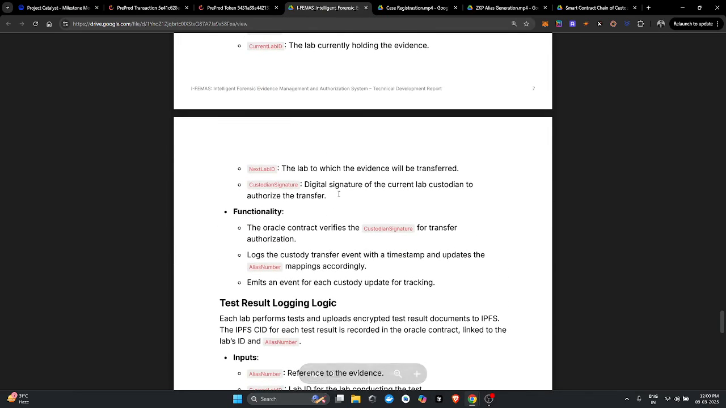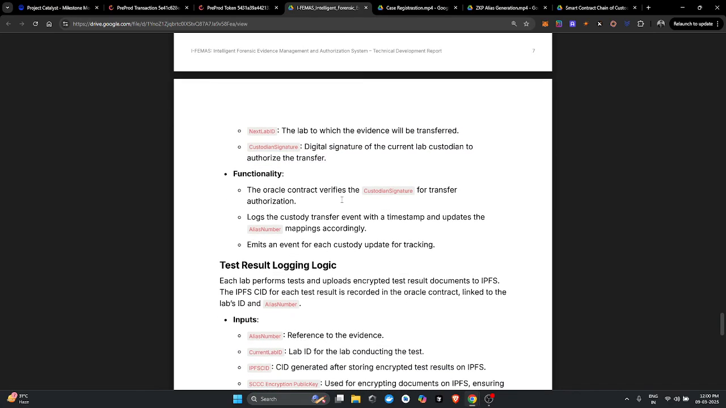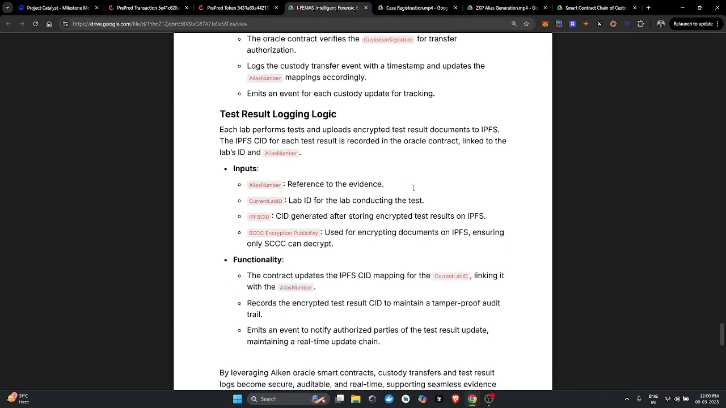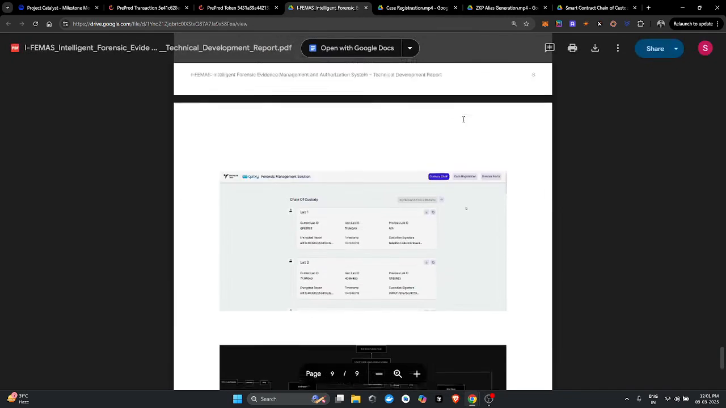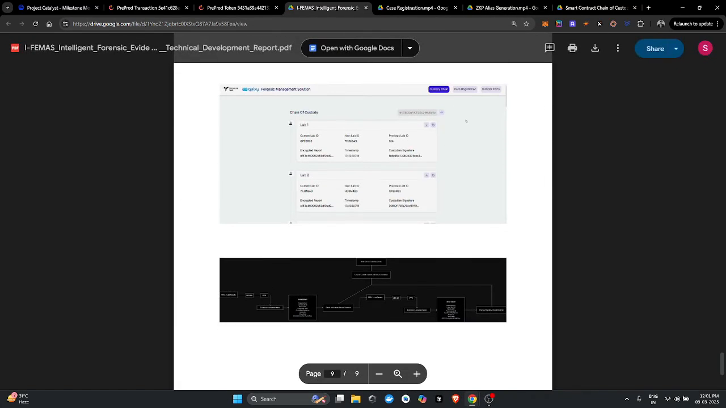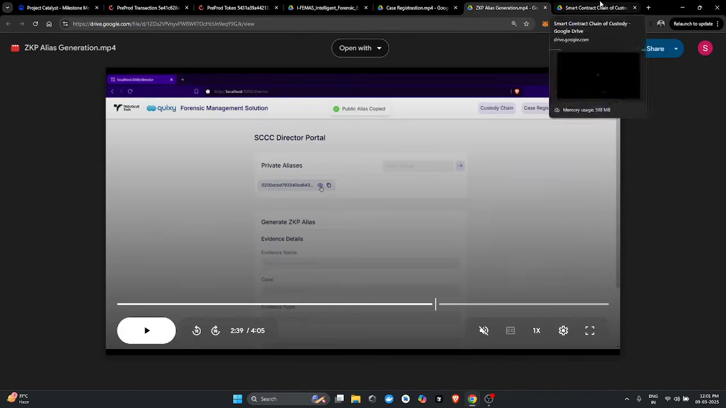And we also get the cryptographic signature of the custodians, that they authorize the transfer of custody of that particular evidence package. So here's the video of it.